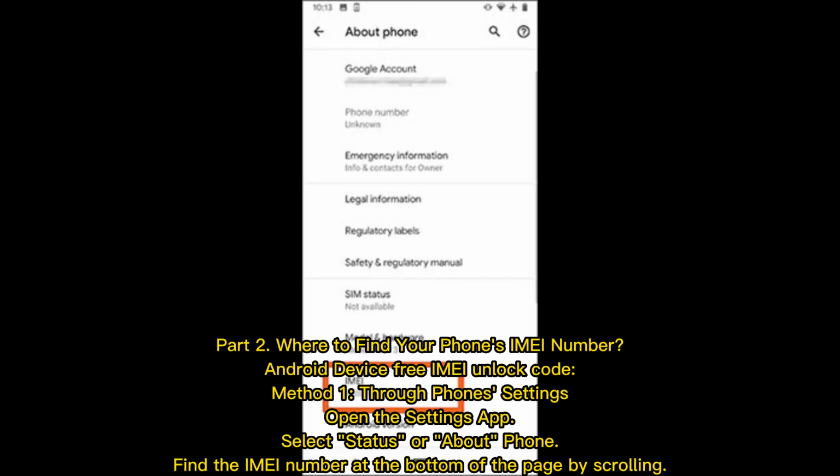Android device free IMEI unlock code. Method 1. Through phone settings. Open the settings app, select status or about phone. Find the IMEI number at the bottom of the page by scrolling.